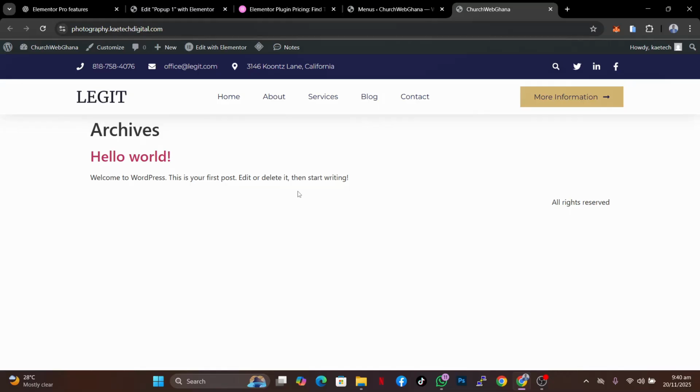You design the loop once, and Elementor automatically pulls dynamic posts into that particular layout. So this is perfect for blogs, e-commerce, and directory websites. So let's go ahead and see how it looks.